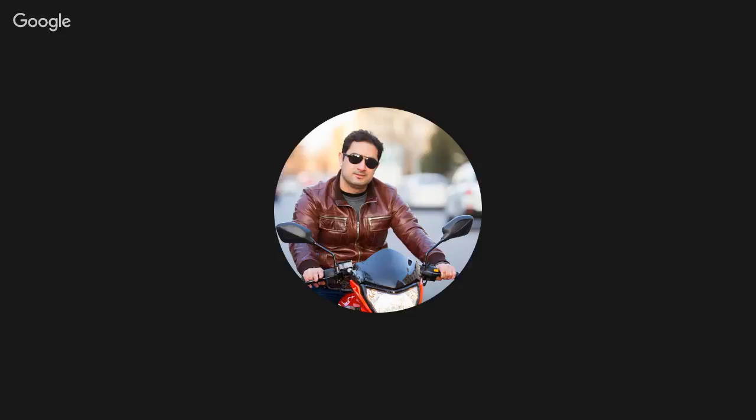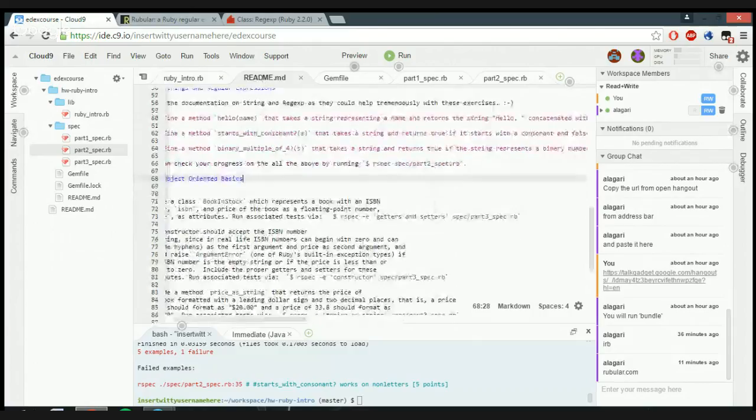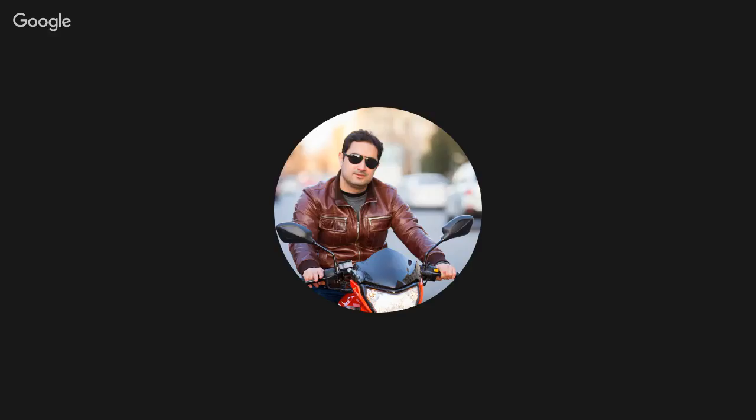Okay, now my turn. Let's see what it wants. A function that takes a binary string and returns true if the string represents a binary number that is a multiple of 4. Note, it should return false if the string is not a valid binary number.